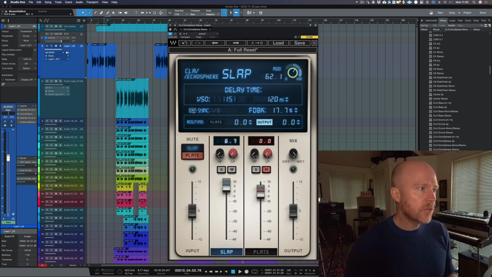Now that sounds great. So we've got this other section down here where we can sync to the tempo of the track, and we can use different divisions. So if I turn that on, as you can see, if I click here, we've got all these different choices of divisions that we can use.